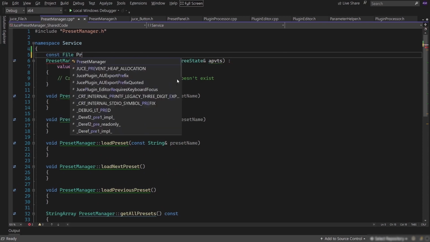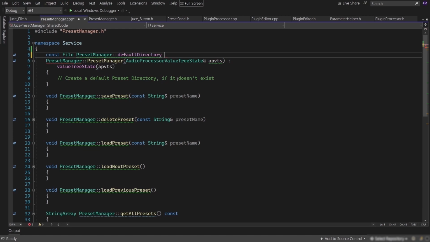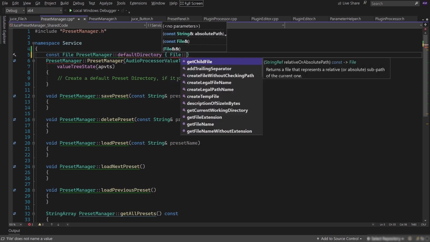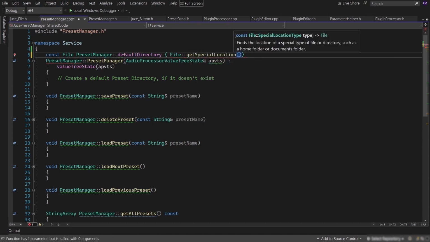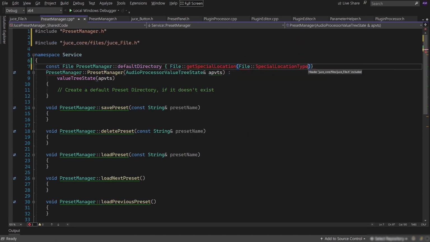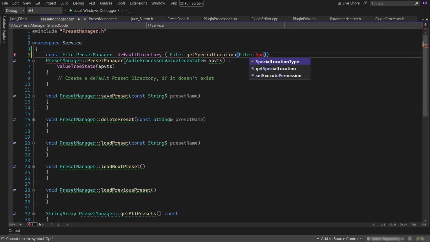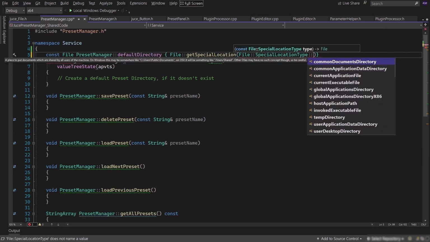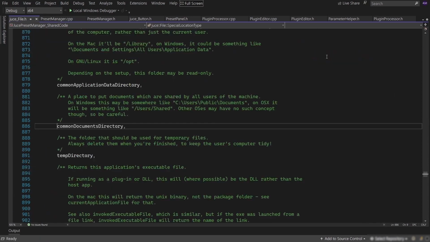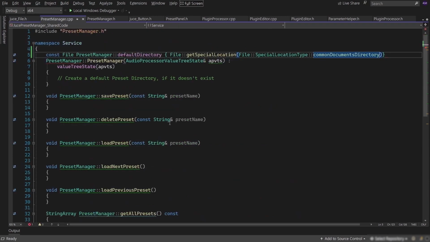So what do we choose for the default directory? Well, we have a few different options. I'm going to use the File class's getSpecialLocation method to find a few predefined special locations that we may want to save at. One of the directories that we may want to choose is the common documents directory. As described in the docs, on a Windows file system, this may be stored within C, users, public, and documents. And on a Mac, it will be saved in users/shared. That seems like an appropriate directory to save presets in.